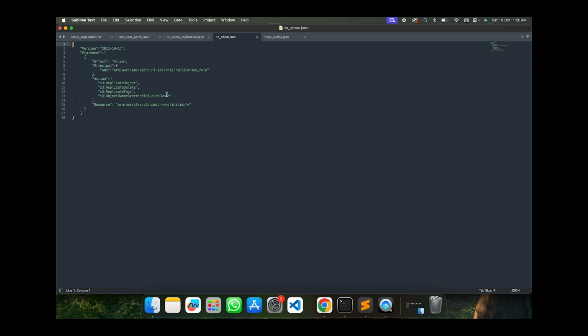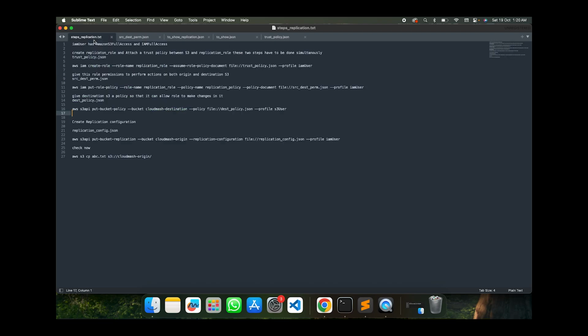Previously, we assigned permissions to our role so that it can replicate objects in the destination bucket. Now this policy we will apply at the bucket side, so that the bucket can allow the replication role to replicate data. Here I have written this account ID. You can write your own account ID here. I have created a different JSON file with my actual account ID. So this one is that file.